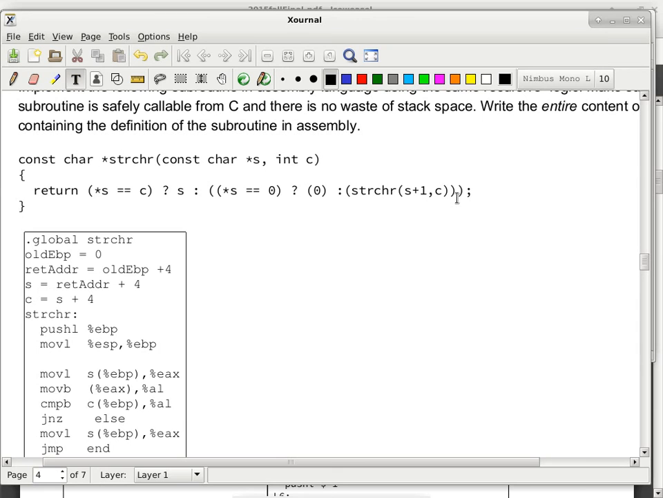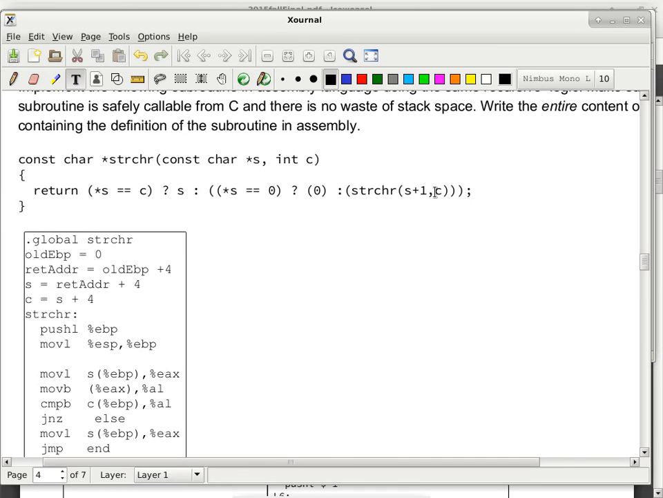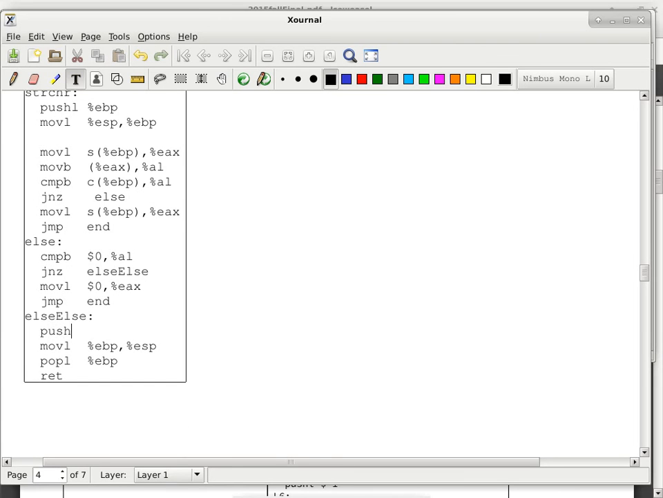We just have to call string char again. In order to call string char, how do we push the parameters? What is the ordering of pushing the parameters? We push C first, and then we push S plus 1. Okay, very good. So we push C first. Down here. That's fairly easy to do.